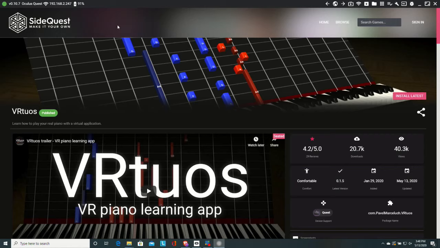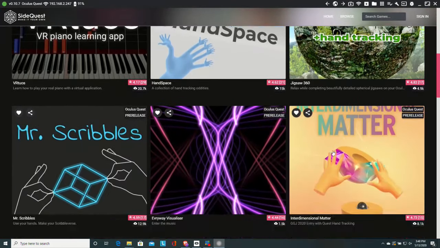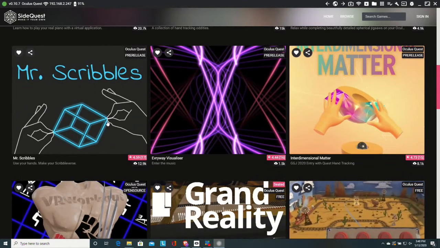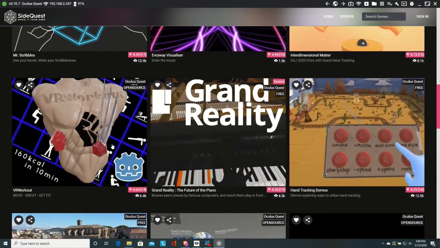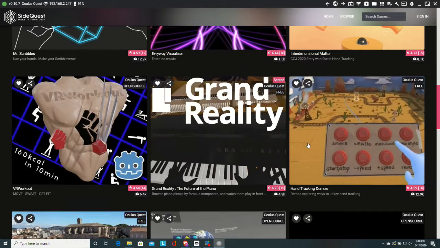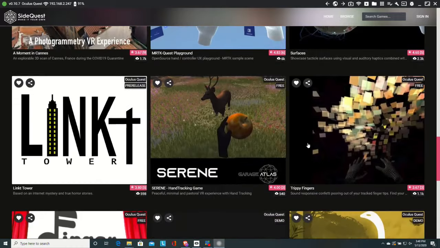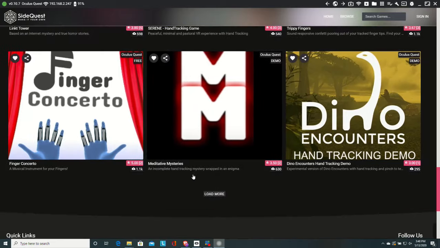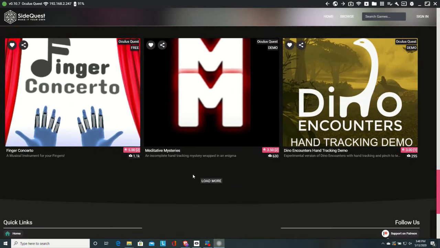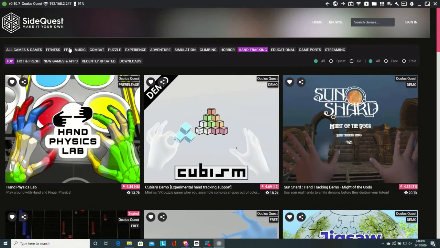Let's grab a few more so we can just jump in and mess around with all that. So that's that one. Hand space looks a little creepy. Mr. Scribbles, use your hands to make your own scribble verse. There's another piano game there. This one, what is this? It's like a model railroad thing. Yeah, there's a lot of raw stuff in here, isn't there? Finger Concerto, a musical instrument for your fingers. Meditative Mysteries. Interesting. Well, there's only one that really intrigued me there.